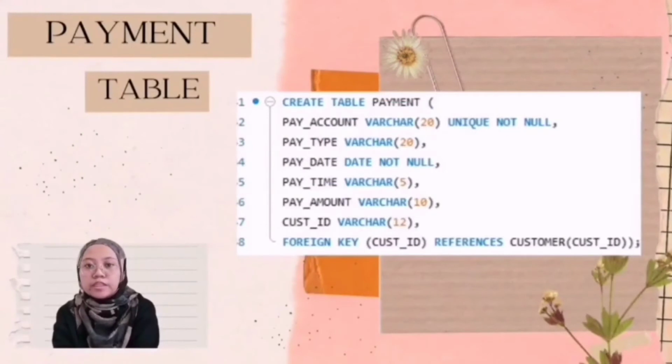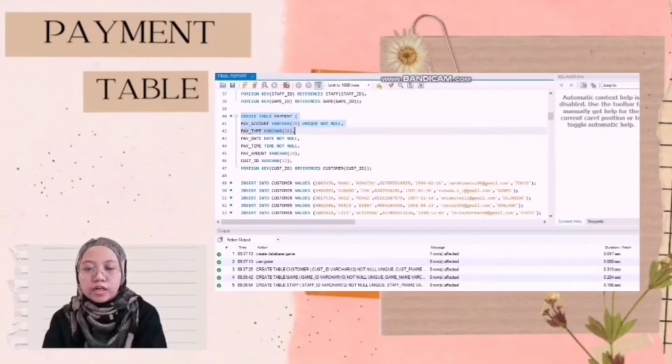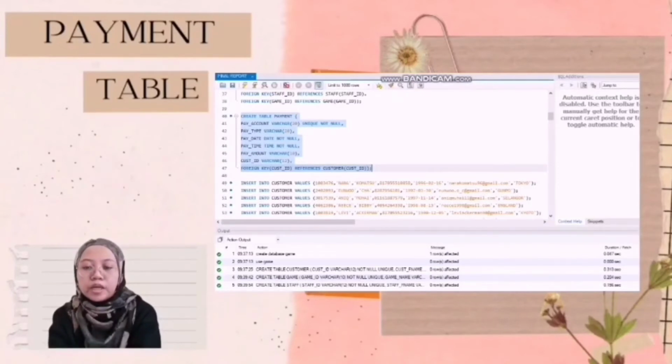Last one, we create table payment. Create table payment, pay account varchar 20 unique not null, pay type varchar 20, pay date, date not null, pay time varchar 5, pay amount varchar 10, cus ID varchar 12, foreign key cus ID, references customer cus ID.